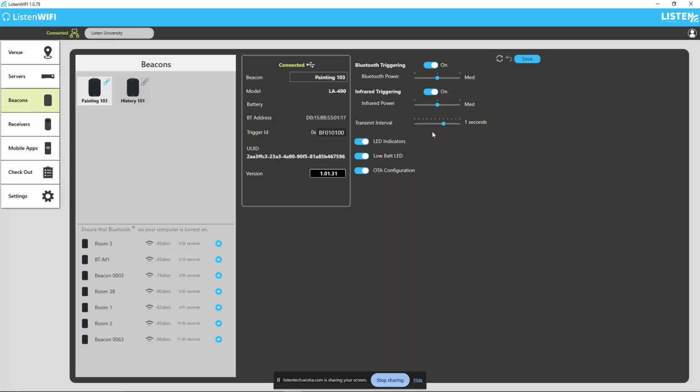Each beacon has a small LED light that indicates its connection status and battery level. These options can be toggled on and off here. Some venues may disable the LED so that the beacons aren't a distraction, especially in a dark or dimly lit room. Over-the-air configurations can be made to the beacons by means of Bluetooth.